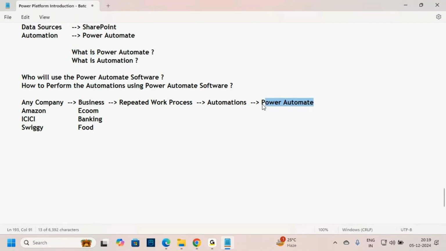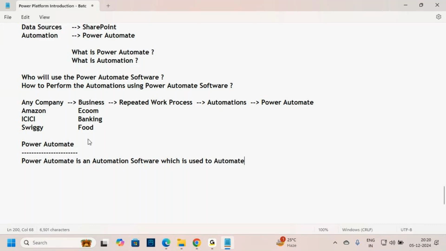As we discussed just now, Power Automate is an automation software which is used to automate the repeated work process. Let me keep that point here. Power Automate is an automation software which is used to automate the repeated work process within the organizations. Organizations means companies.